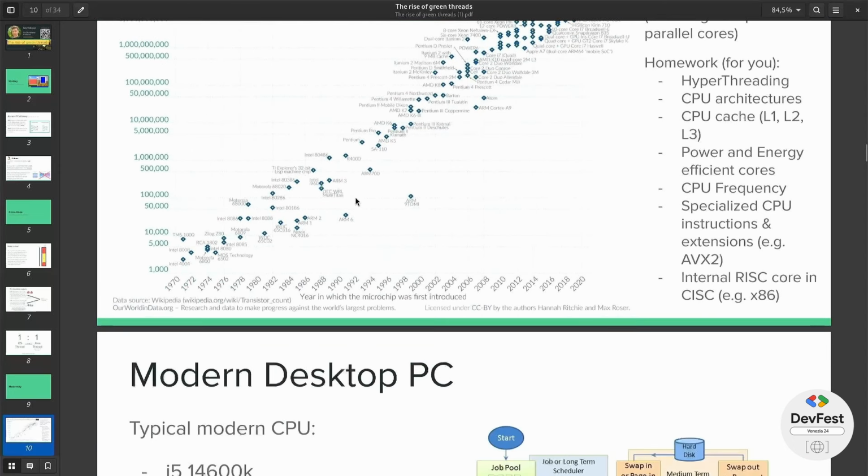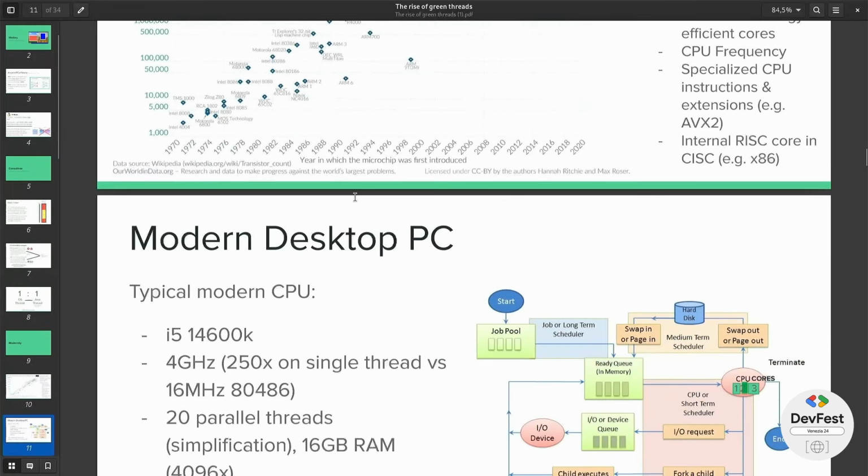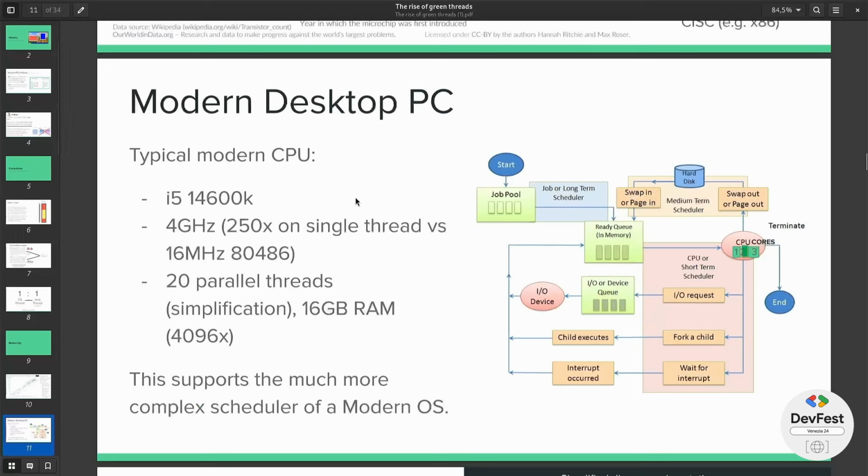And they also added an internal RISC core in, for example, x86. So Intel saw that CISC, complex instruction set, is hard to scale, so they translate the complex instructions to reduced instructions like ARM internally in the CPU. So if you run an instruction that does multiple operations, internally Intel splits them into multiple small operations. So this is an example of a modern desktop CPU.